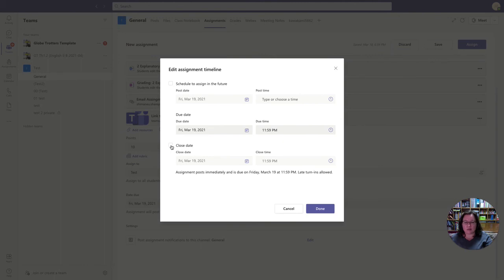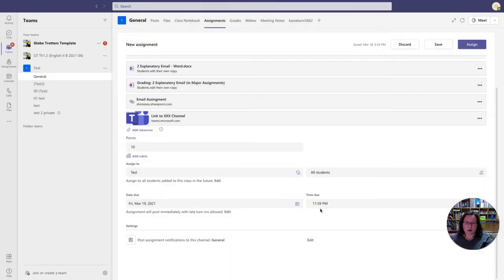You might want to set it for a week after the assignment is due, and that gives students enough time in case they had a technical problem, or maybe even just a day later. But I recommend giving yourself a tiny bit of wiggle room here. Otherwise, you'll be dealing with a lot more emails. And when you're done with that, you can click Done.